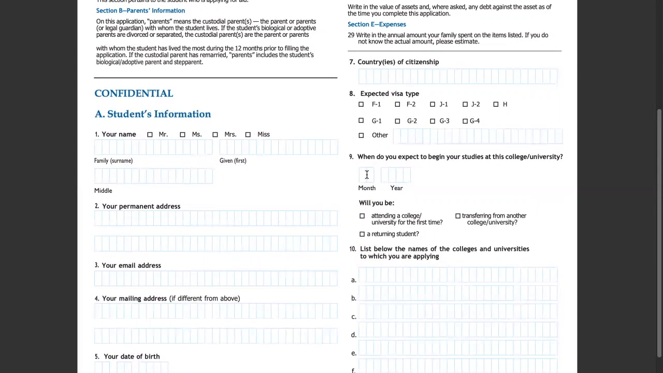When do you expect to begin your studies? Just go ahead and put a rough estimate. For some students, I know that maybe you are just planning in the future and you're like, hey, I'm still a year out. Just go ahead and put that here for the month and the year, just so they kind of understand. Basically what they're looking at is whether you're doing a fall intake or a January intake.